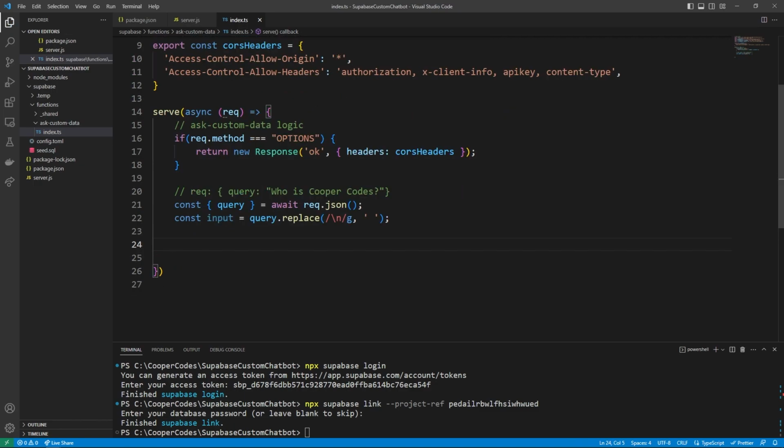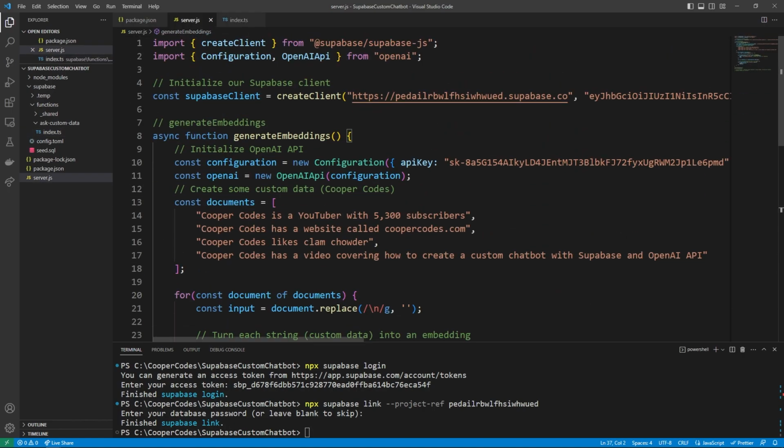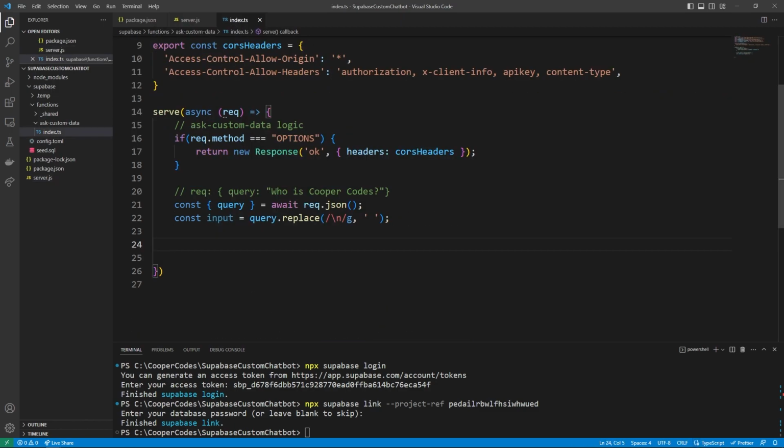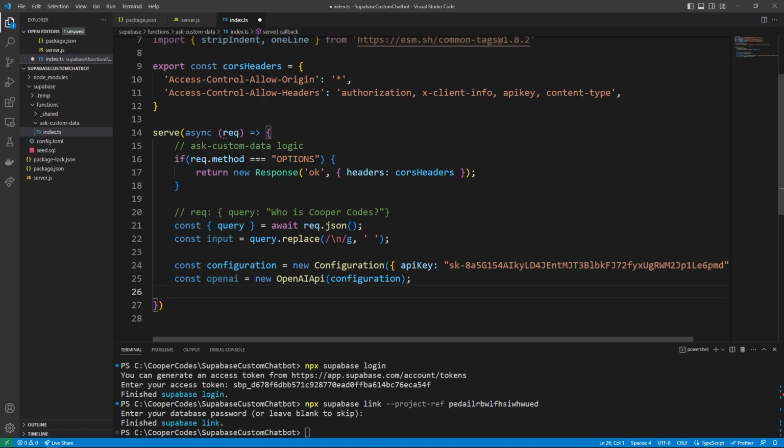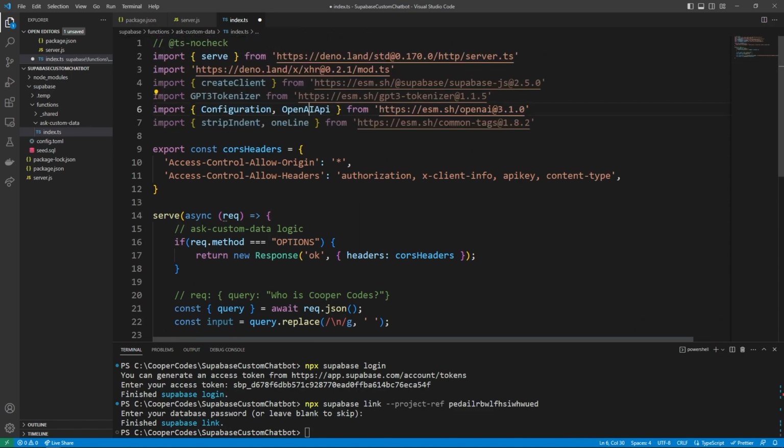And so we can make our lives a bit easier now by going over to the server.js, scrolling up to the top here, and then copying our configuration code for OpenAI right here. Go back to index.ts and we can just paste it in, because you'll see at the top, we've already imported these two different things here.